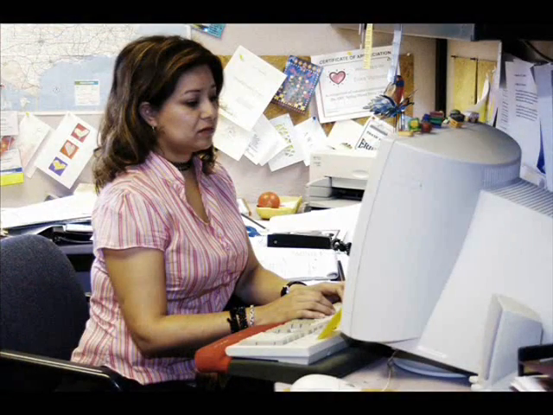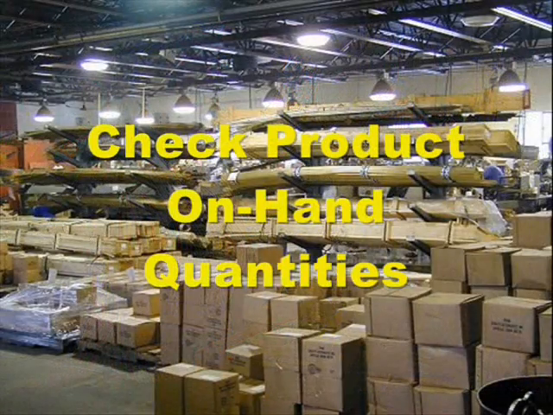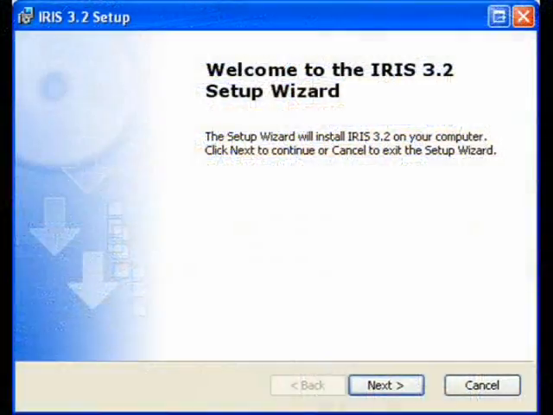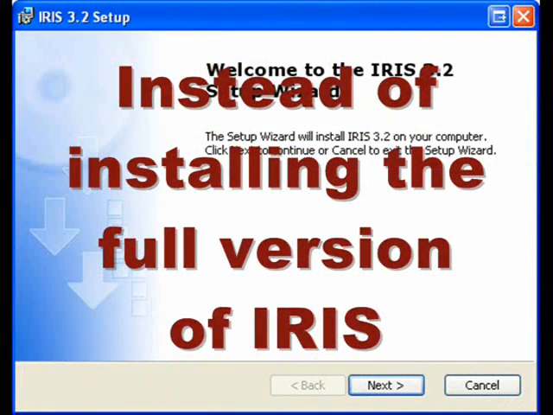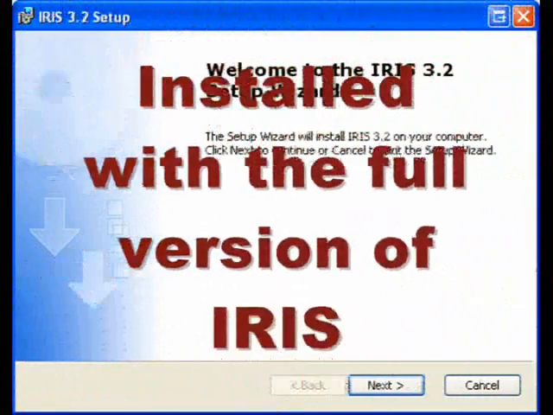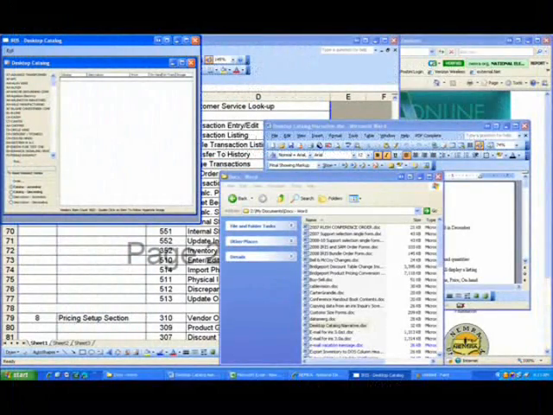The Desktop Catalog utility was designed to be used by your staff members who may need to check product on-hand quantities, but otherwise have no reason to use Iris. As a result, the Desktop Catalog is installed on a user's workstation instead of installing the full version of Iris. Alternately, you may find it useful to have this utility available for your regular Iris users as well. This way they can keep it open and check stock levels quickly and easily while performing their other duties.